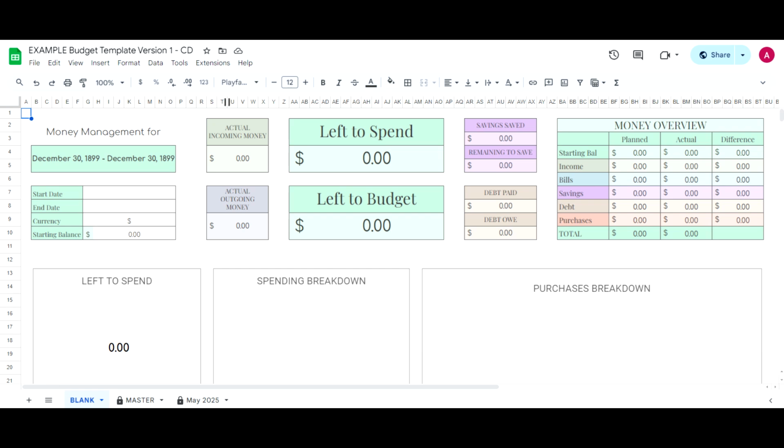So from here, we're going to go over to the example budget so that we can talk about what to do with this template. What I like to do and what I recommend is to always have a blank budget and a master budget. Now you can use this template for monthly, weekly, by paycheck, bi-weekly, bi-monthly, it doesn't matter. You can use it for whatever you want, but it's good to have a master of whatever that range is.